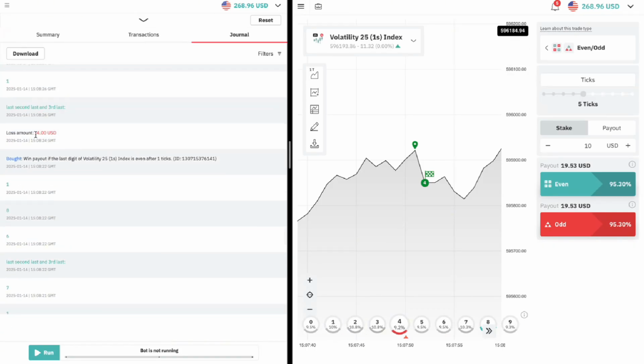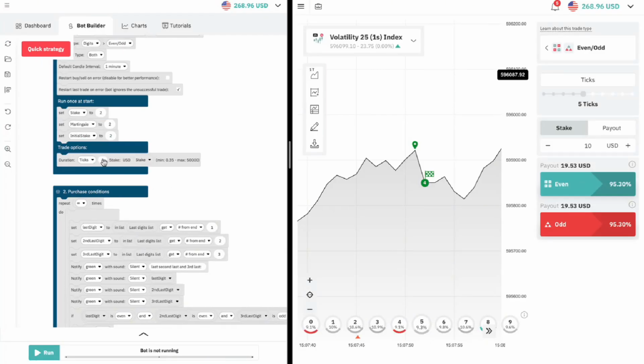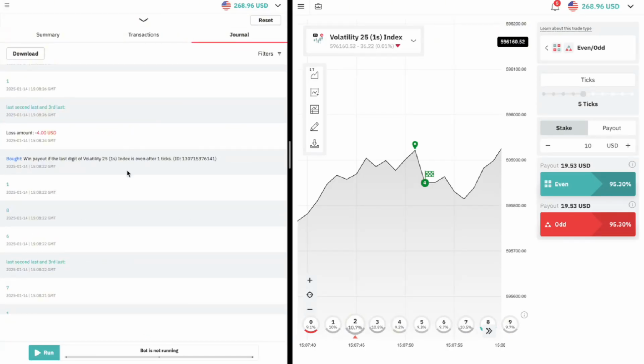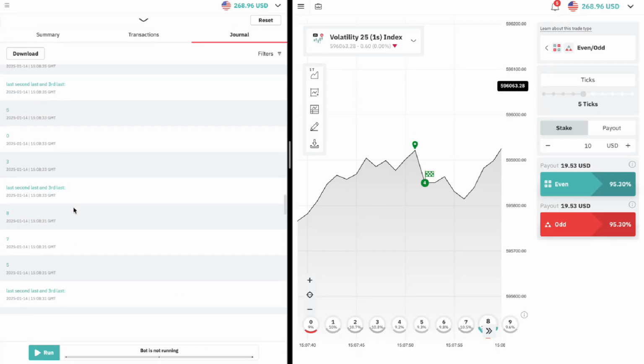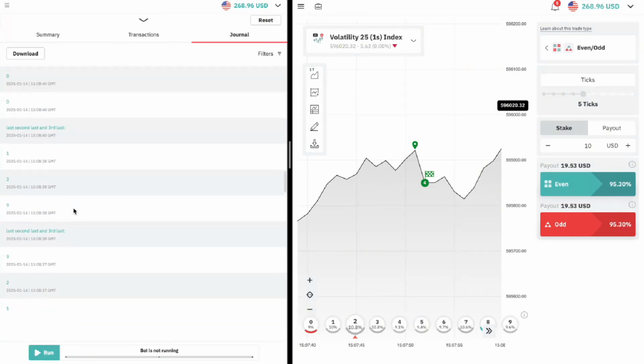Let's go up. So you can see the next stake is $4 because of the martingale block, and you can see it's also correct. 6 is even, 8 is even, 1 is odd, so it takes an even trade. Win payout if last digit of volatility 25 on S index is even after 1 ticks. The reason it's 1 ticks is because I set 1 tick here. You could set 2, you could set up to a maximum of 10, but that's up to you. So the things can be changed on the bot. So we lose $4. We expect the next trade will be taken with $8 because 4 times 2 is $8.